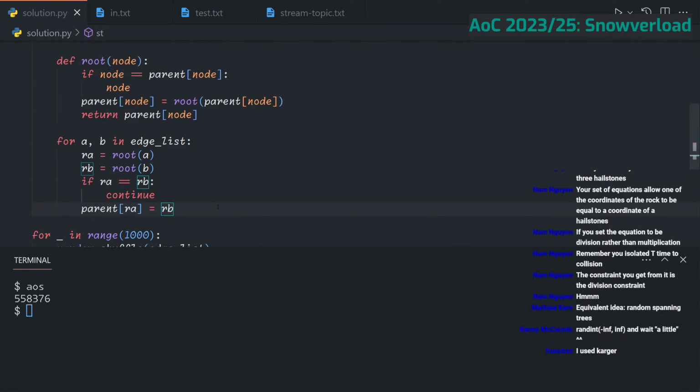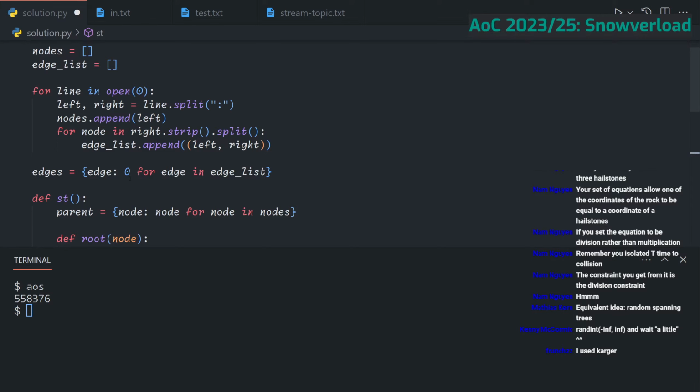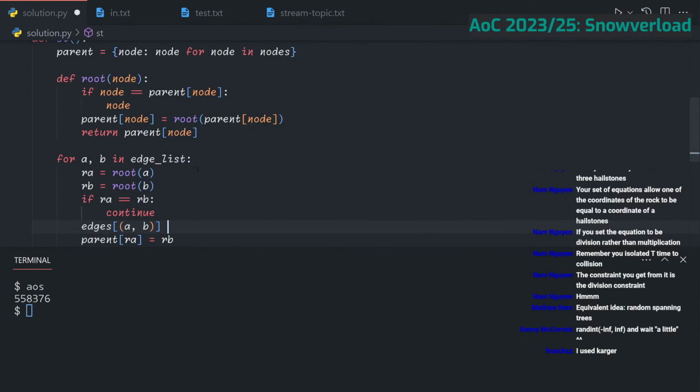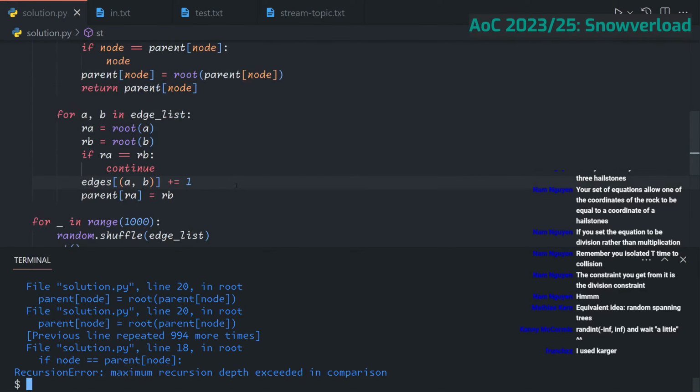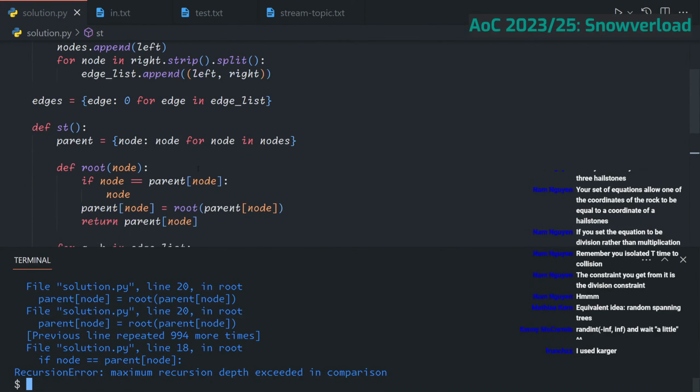Okay. And so now if we use this edge, we just combine the two components. And then again, we need to increase this. So we'll do edges of AB plus equals 1. Maximum recursion depth exceeded in comparison. Oh, I forgot to return here. Whoops. Key error. Again with this error. Key error again. Oh, not all of the nodes are listed on the left side. My bad.